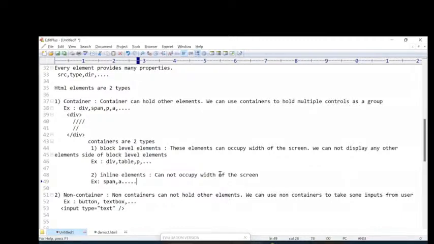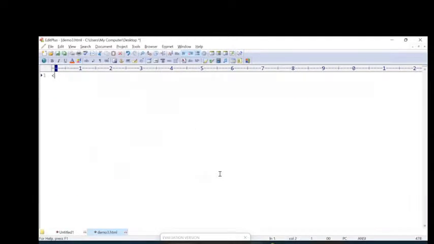Now I'm using this div tag and span tag here. First of all, the div tag I'm taking: is div a block level element or inline element? Tell me. Block level. Block level means it occupies the complete width of the screen, right? Span tag is an example of inline or block level? Inline. So both come under containers or not? Both are containers.